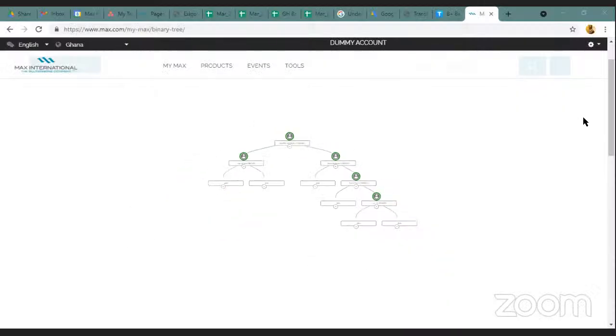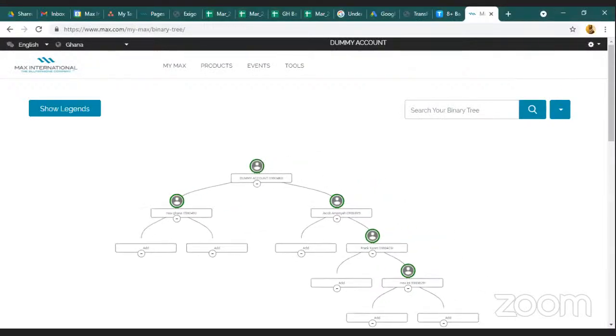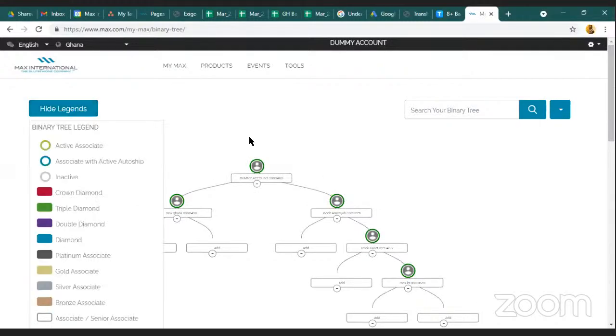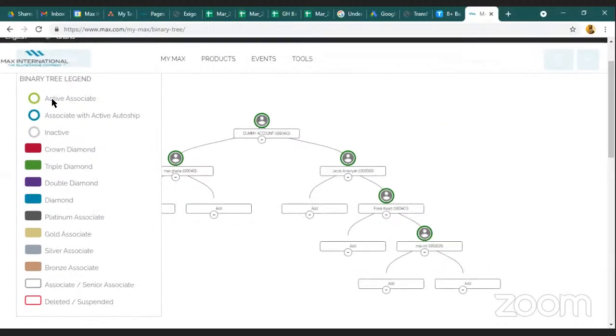Okay, so there we have it. This is a dummy tree. And if you click on show legend here, it shows you the colors and what they stand for. So you realize this color shows active associates. The blue color shows associates with active authorship. And then the white shows inactive.